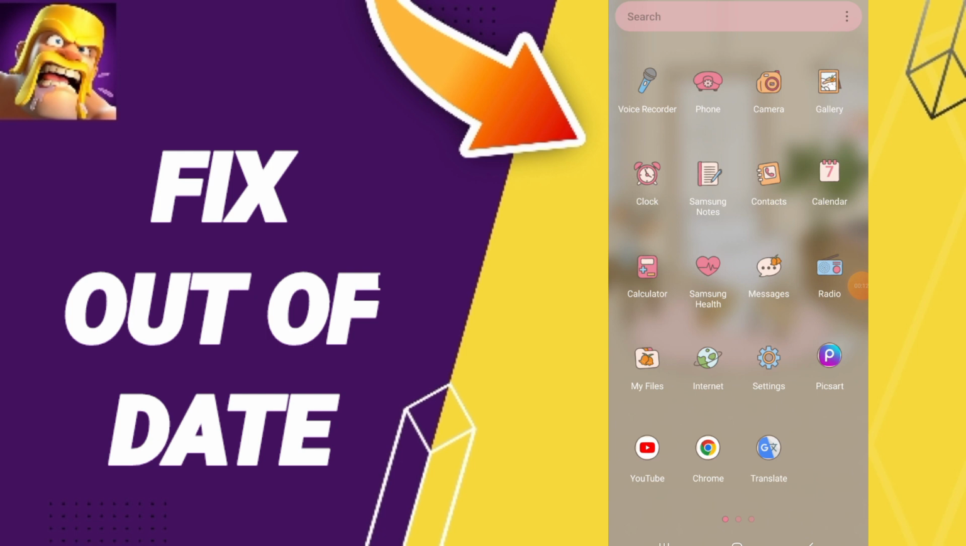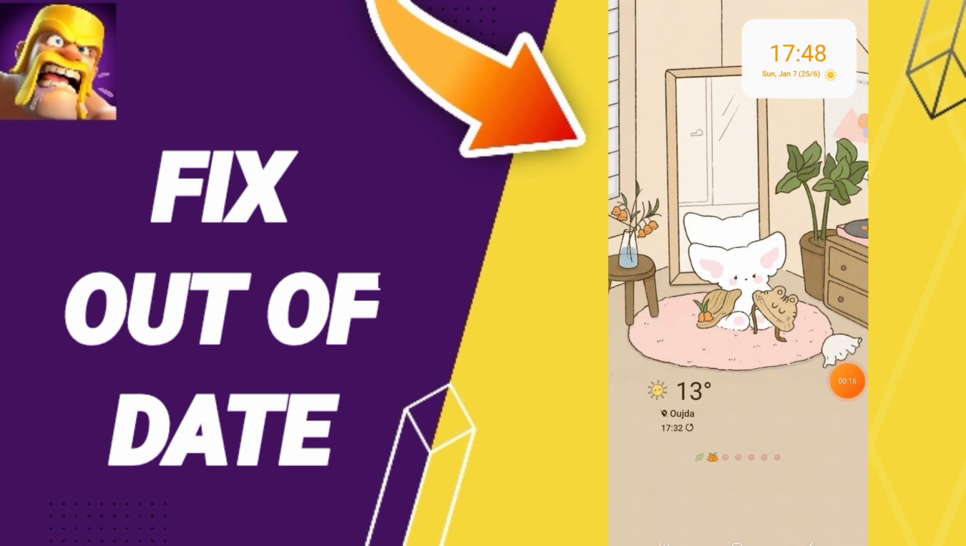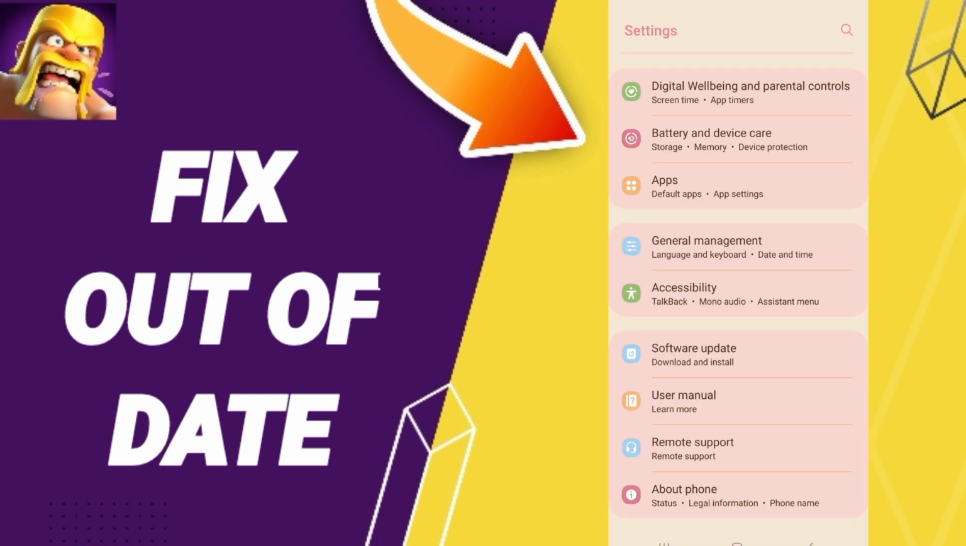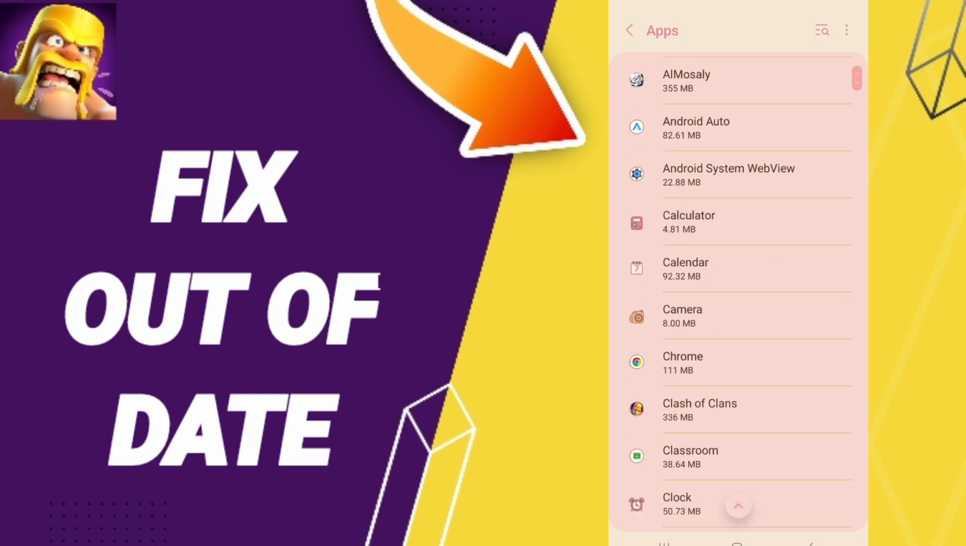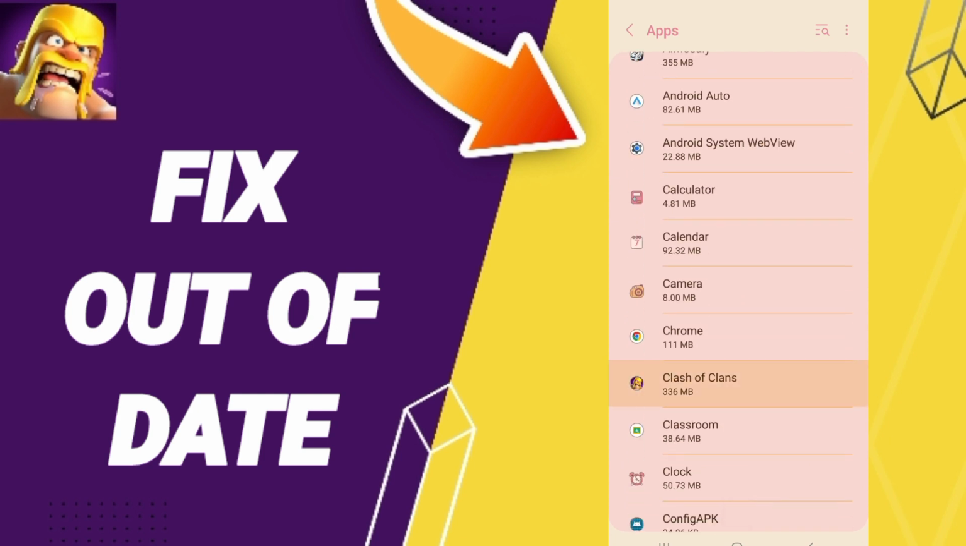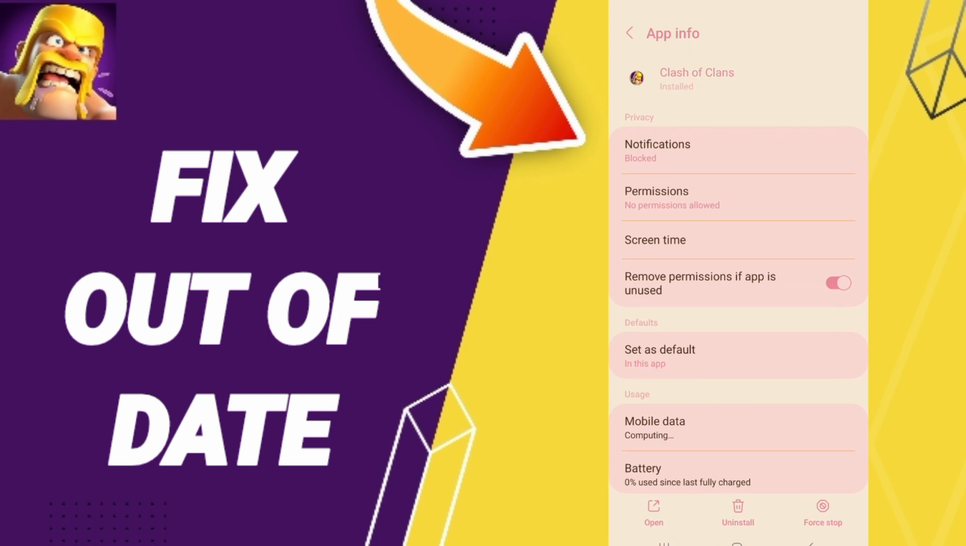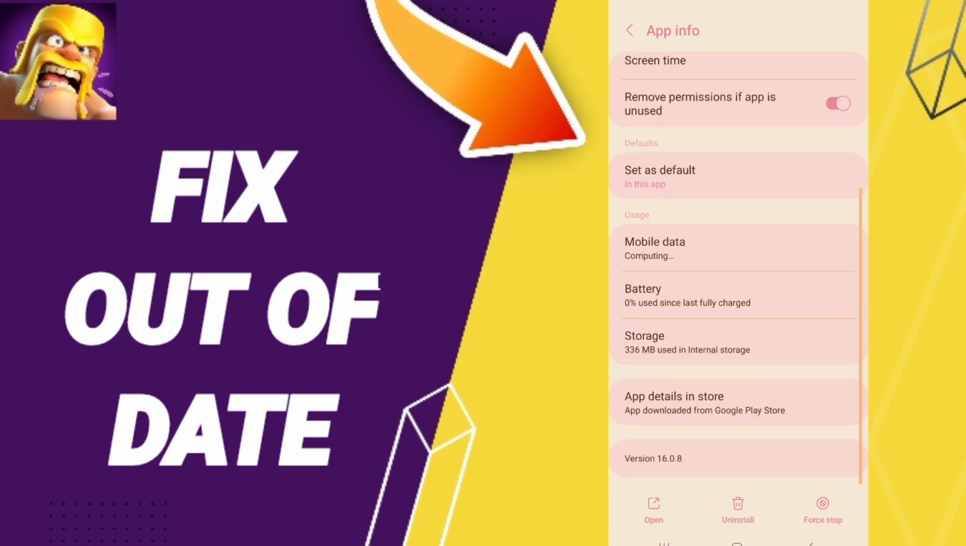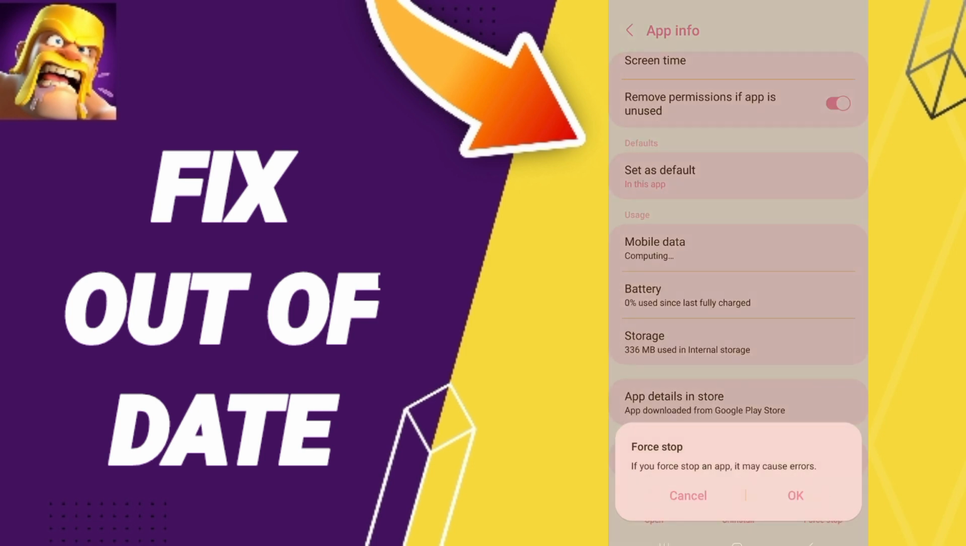To know how to fix or how to solve out of date on the Clash of Clans app, you should just go to settings. Here you can click on apps, default apps, app settings. Then you can go to Clash of Clans. Here in this page of app info, you can click on first stop and you can click OK.